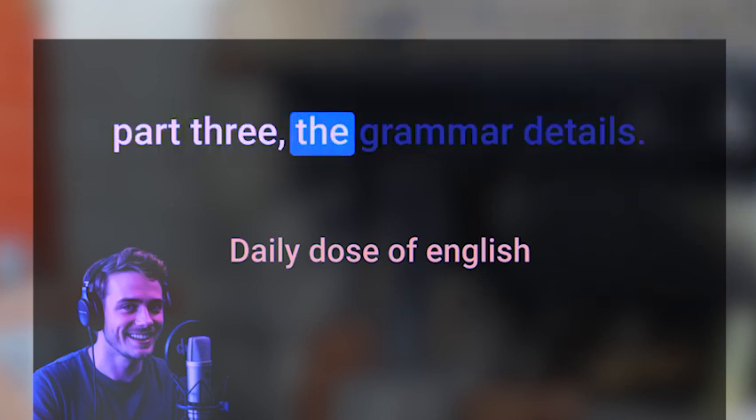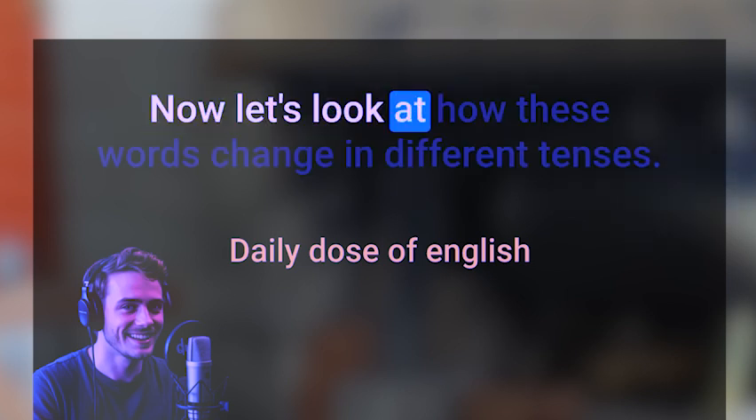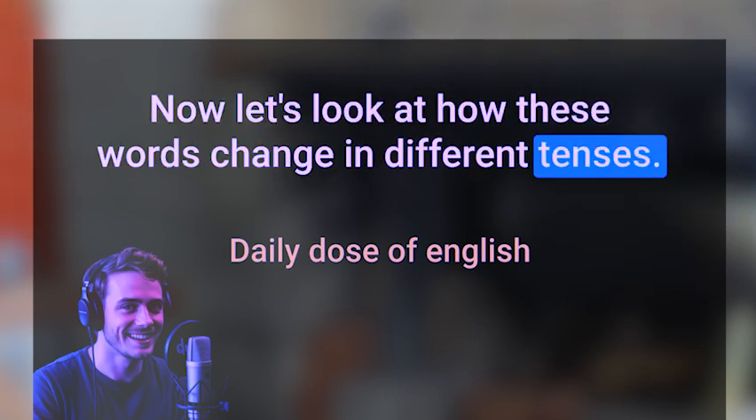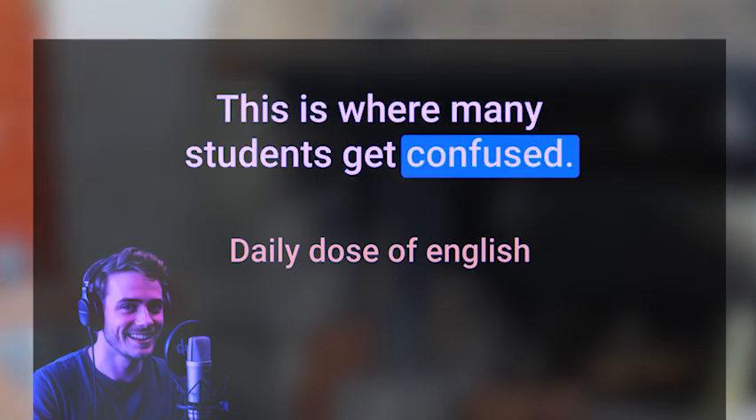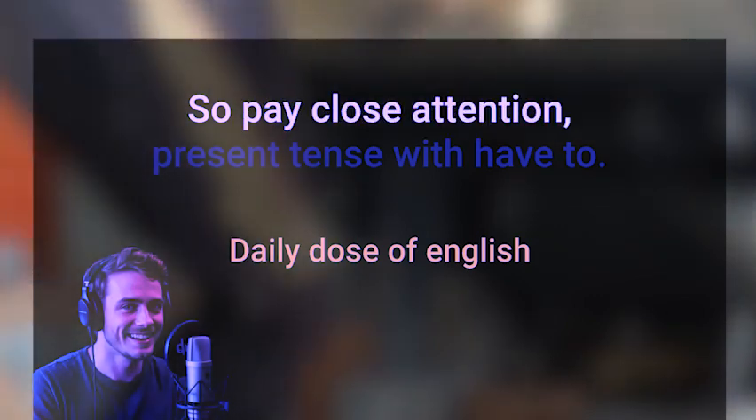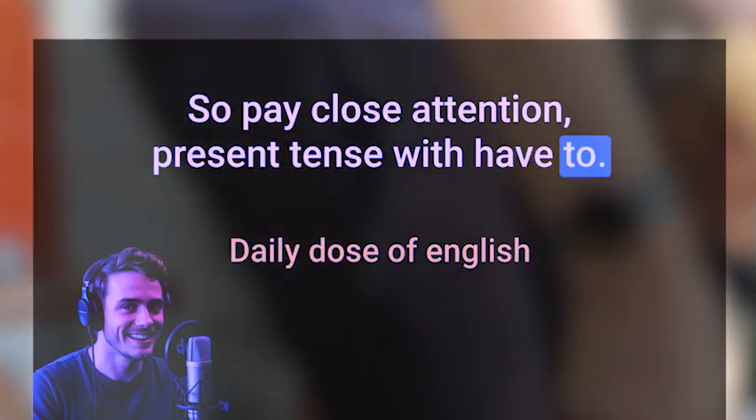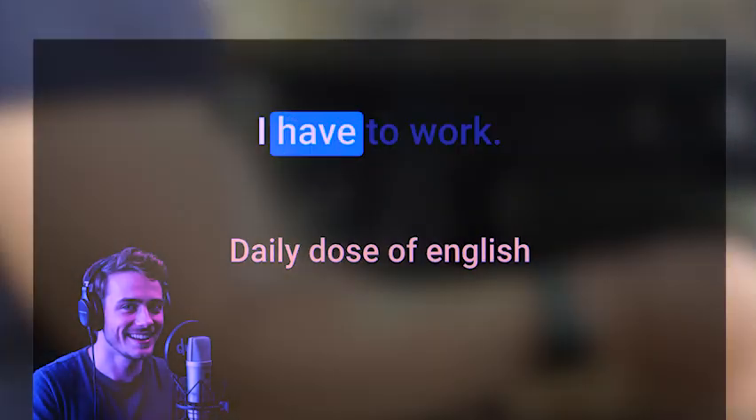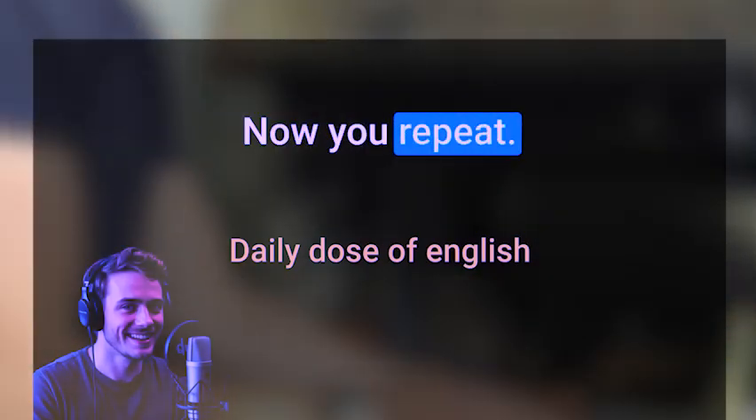Part 3. The grammar details. Now let's look at how these words change in different tenses. This is where many students get confused, so pay close attention. Present tense with have to. I have to work. Now you repeat.